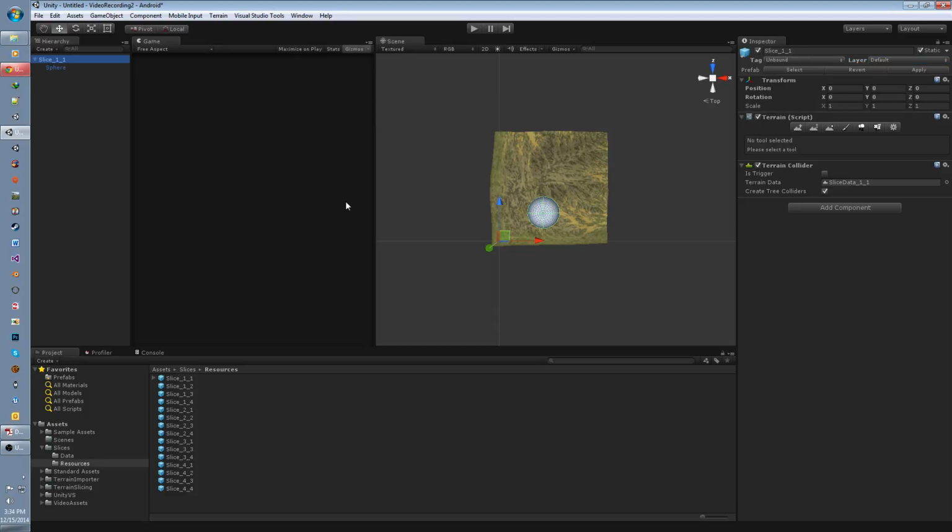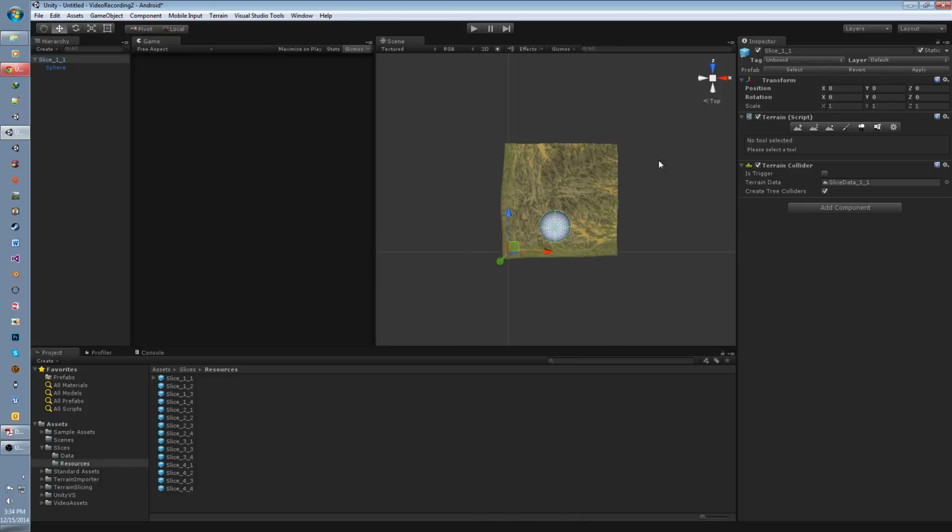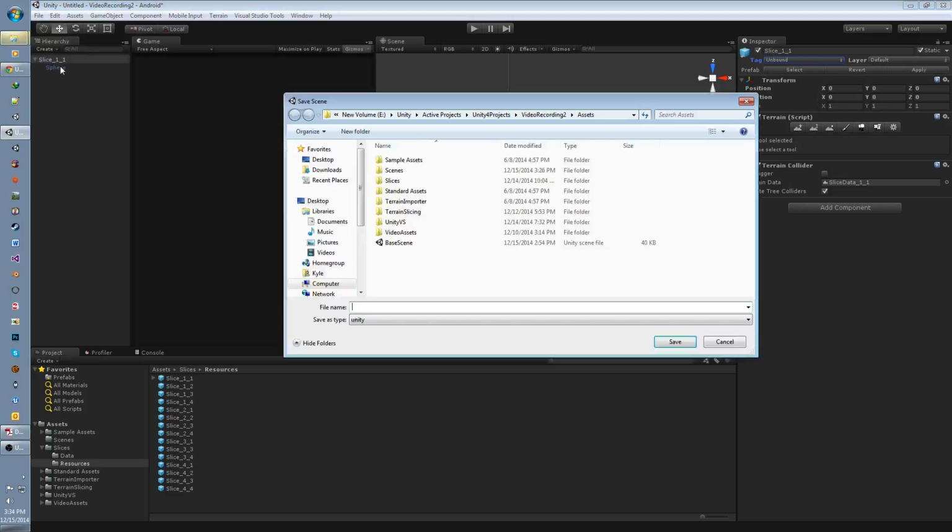Now if you've determined that your scenes are fixed, then this setup right here is perfectly fine. You've got your terrain object as your root object in the scene, and it's set to the unbound tag. At this point you're ready to go ahead and save.